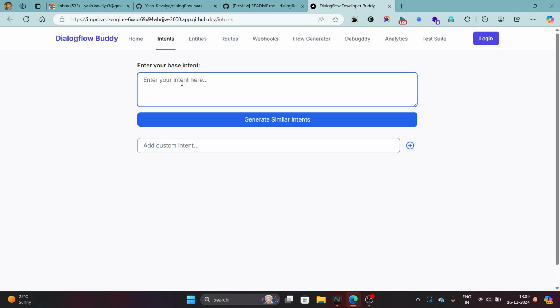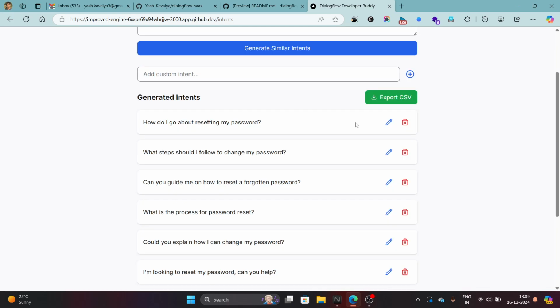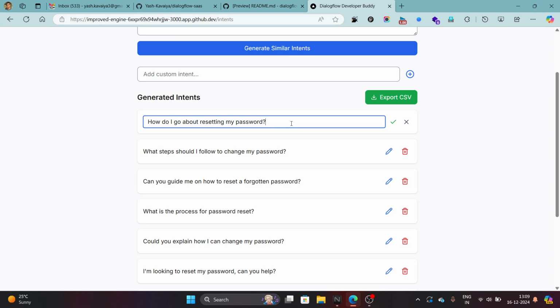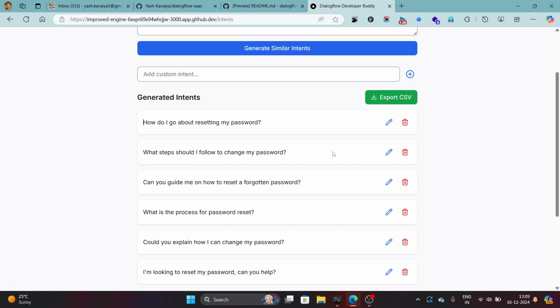In intent, what can I do? If I say "How can I reset my password" and click on generate intent, it will generate 10 intents. Here you can see it is an API call, and if you are not satisfied with the AI result, you can modify it here. If you don't want a particular intent, you can delete it.